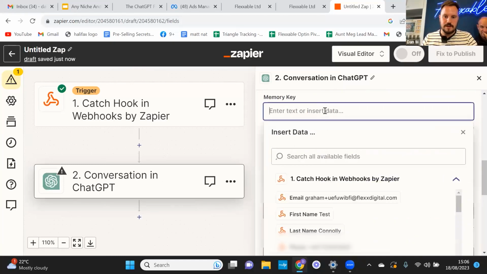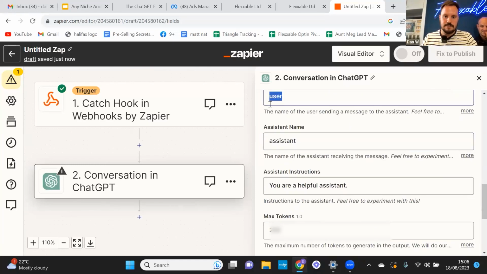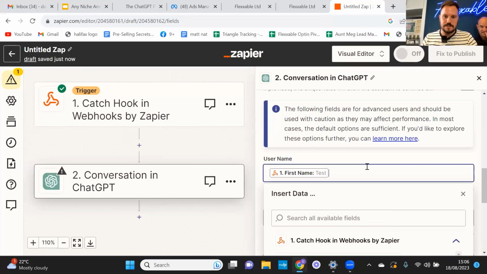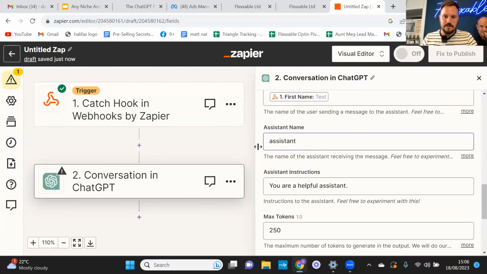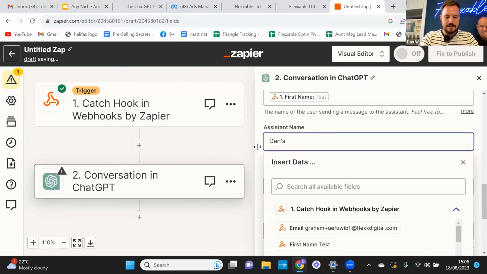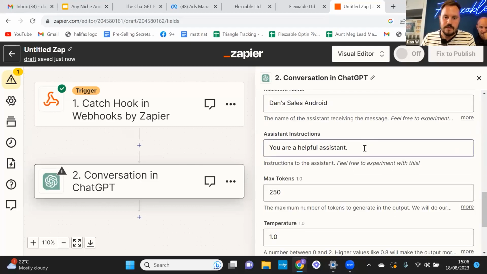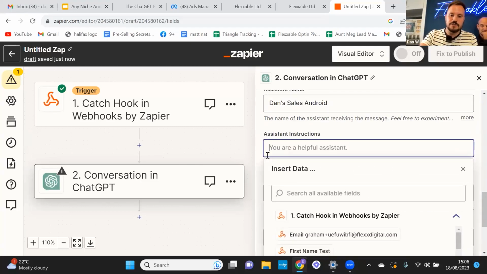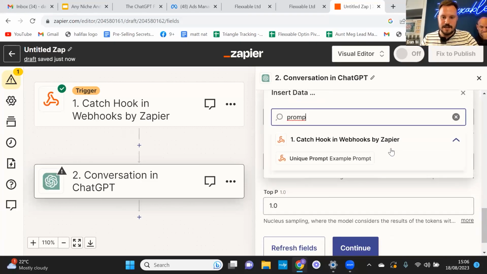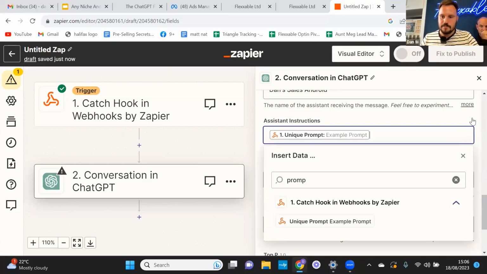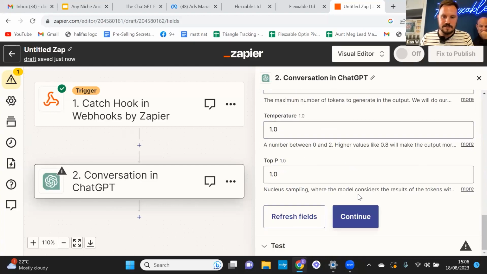And then memory key will be their email address. Username, that's going to be their first name. And then the assistant name, we normally call it Dan's Sales Android, but you can call it whatever you want. Assistant instructions, this is where you put your prompt. So you want to type in prompt, and it should be a custom field, which is here. And then we just leave that the same.